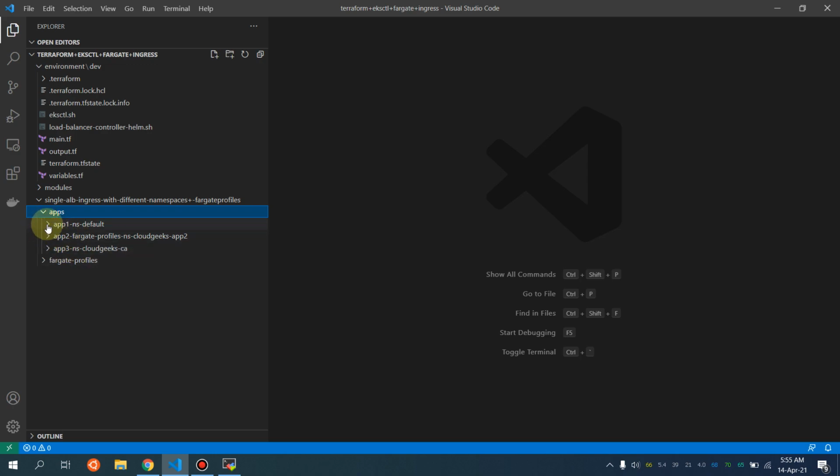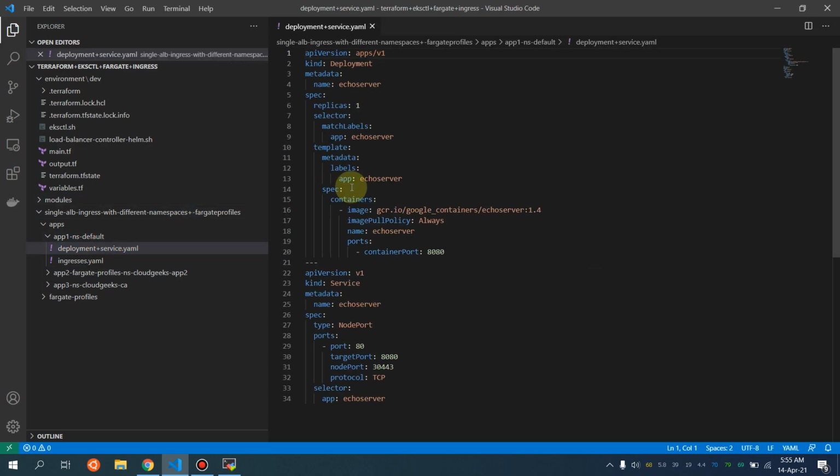So let me first of all open this deployment plus service. I've just put all the stuff here. This is the basic echo container that I will be pulling from GCR.